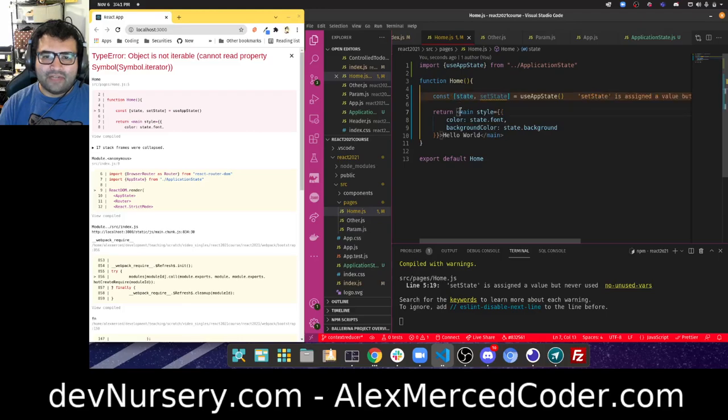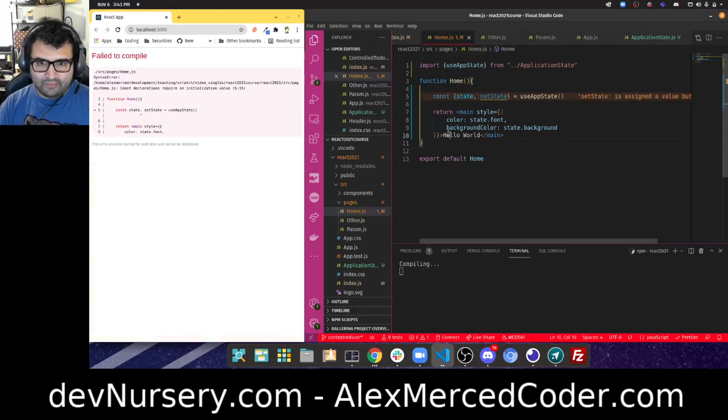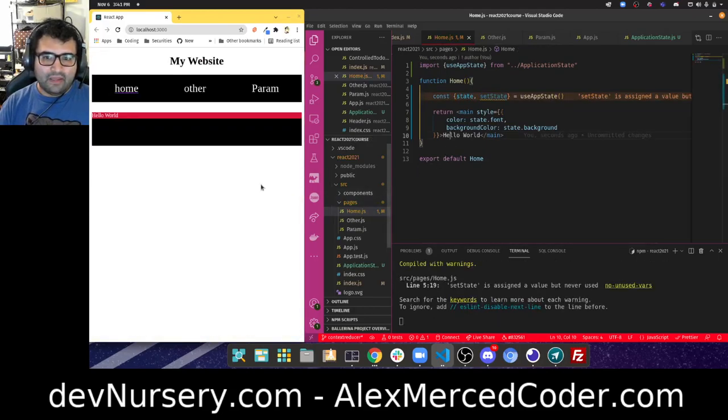So I want to use object destructuring. So I really want to wrap this in curly brackets, actually. Okay, and there we go. And see, notice, it is having the effect we wanted. It's changing the background of home to crimson and changing the font color to white.